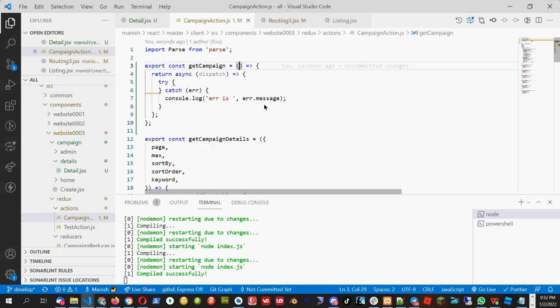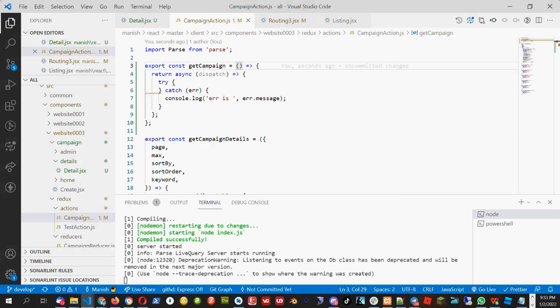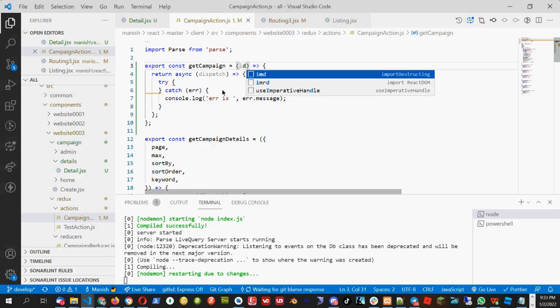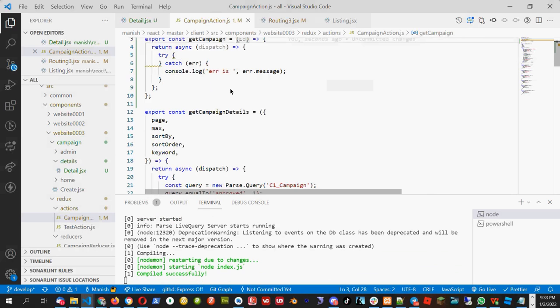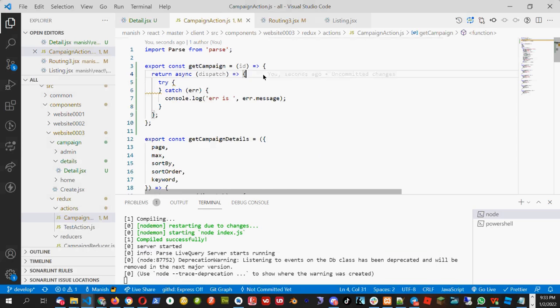Now tell me, what should I pass in this function? ID, right? Rakesh is right. We need to pass the ID because we need to get the detailed record for this ID. Now I will query this table here like this.